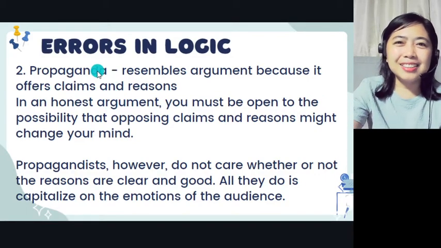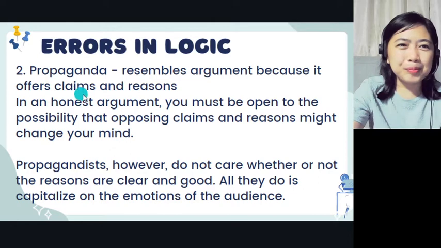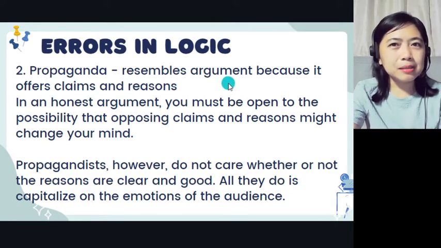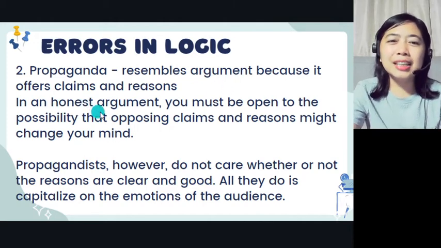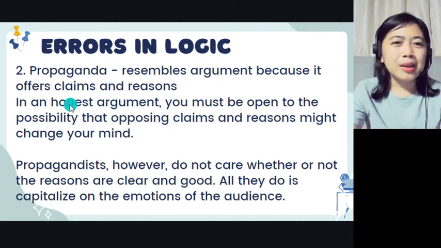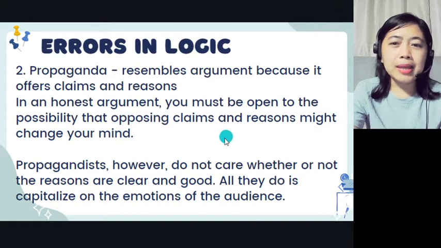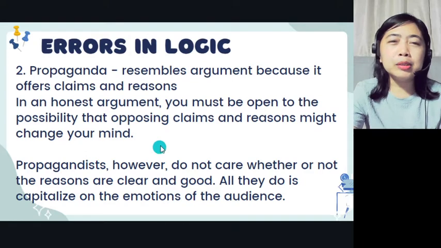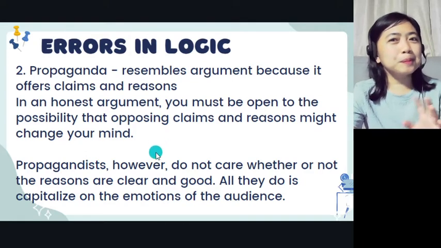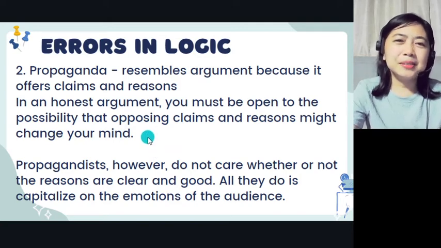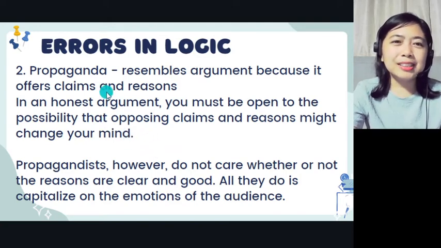Second error in logic, we have propaganda. Okay, daghan ta ni. Propaganda resembles argument because it offers claims and reasons. In an honest argument, you must be open to the possibility that opposing claims and reasons might change your mind. Posible man bitaw, posible gyud masayop siya nga argument. So propaganda is the second error in logic.